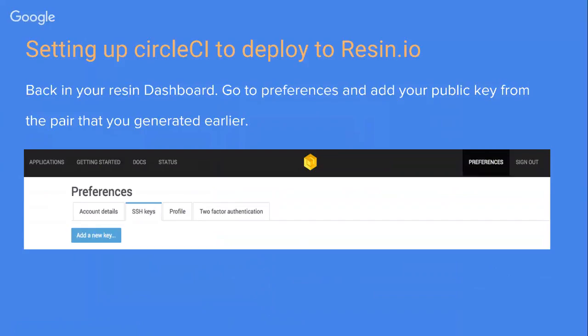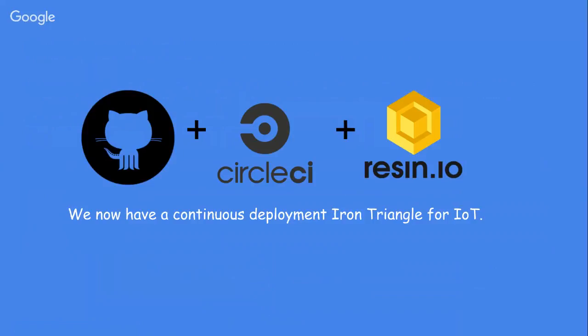You will click the add new key, and then you will put in the public key that you just generated for the communication between these two things. And now you have the deployment iron triangle for IoT, and you should be off to the races and be able to build code, build iteratively, write tests, and have all of these things fairly automated. Now when you have code that gets pushed to the master branch, Circle will then deploy it, and Resin would then in turn deploy that back down to all of your devices.